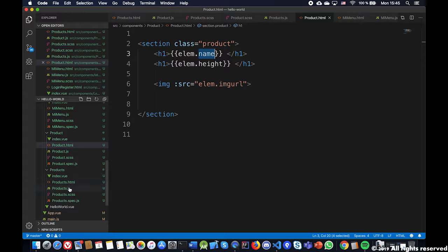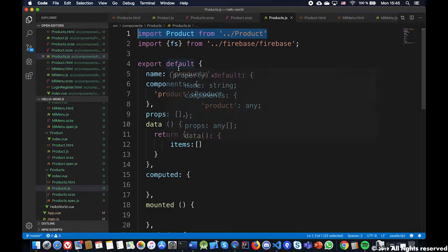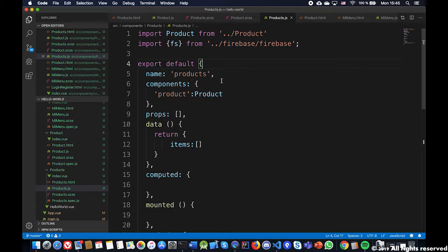Okay, we will always have to remember to import the components that we use in one component into another. We always have to import it, and that's it. In the next part, I will show you how to upload your images to the database and show them in this section.